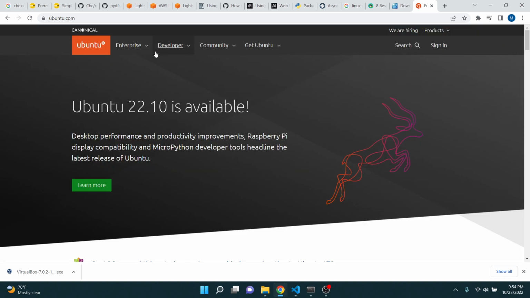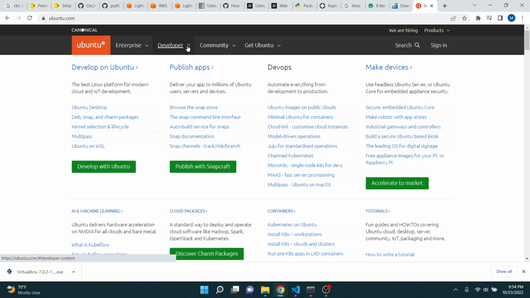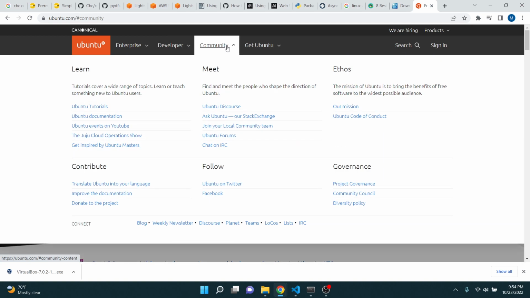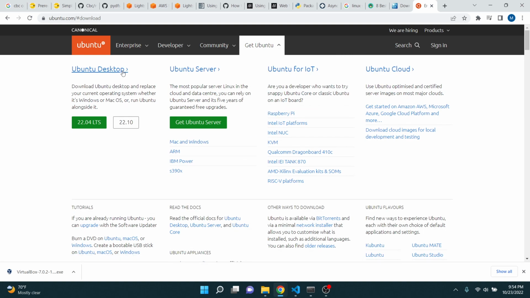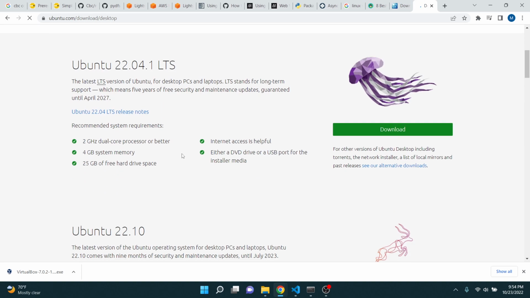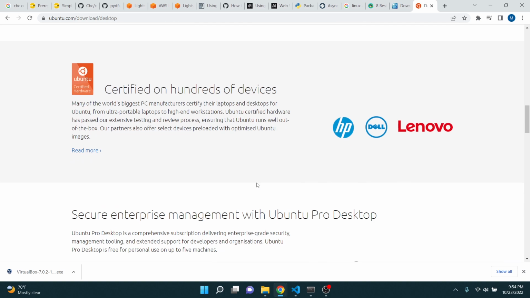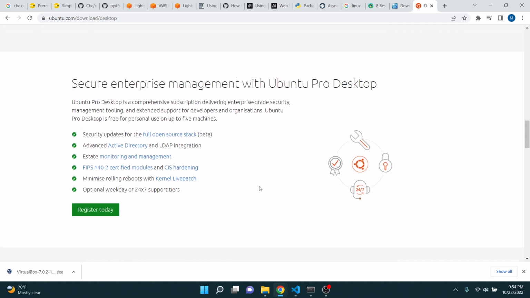Yeah, sure. Ubuntu developer community. Get Ubuntu. 22. Which one are you using? I'll use the same one as you. 20.x. Let's see. Probably doesn't matter.